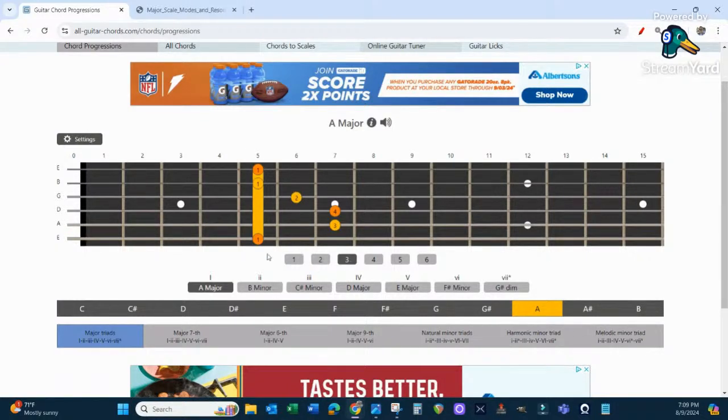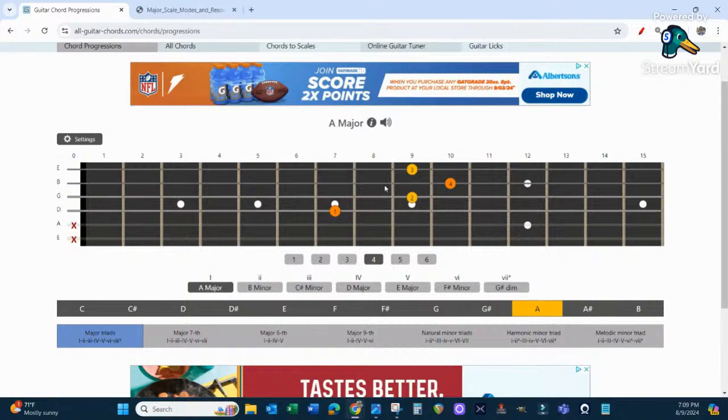This right here would be your E shape. You should be familiar with that bar chord with the root note right there on your bottom 6th string. And then, of course, there's your D shape. There's your C shape. And then you'd be back to your A shape.